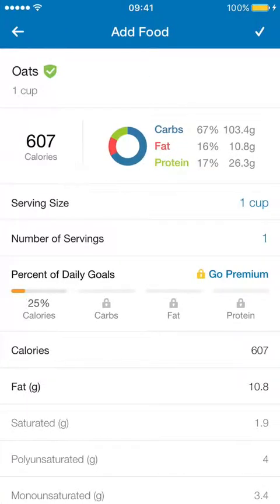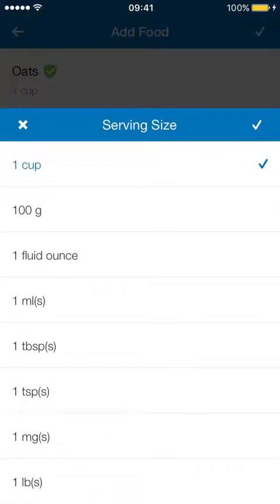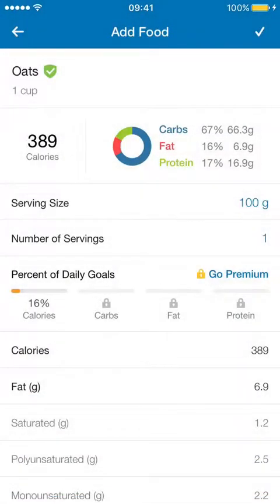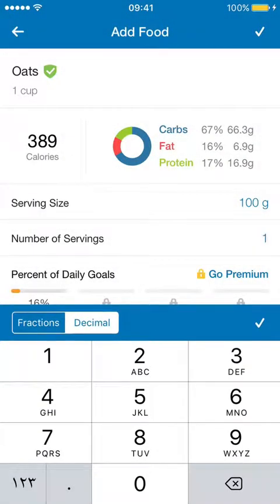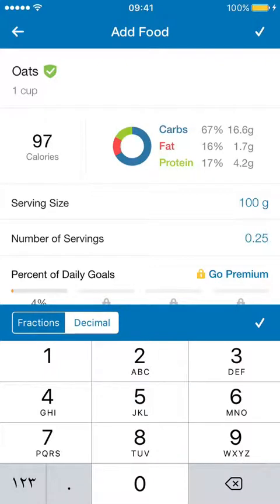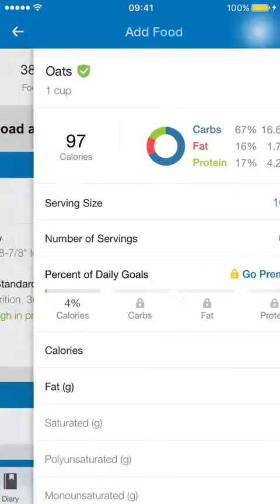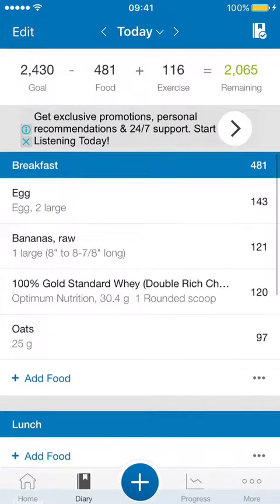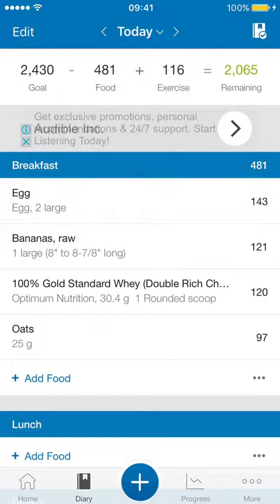I'm going to change the serving size because I didn't measure it via cups. I measured it via grams. So I could either do this by 100 grams or 1 milligram. Oh, no, I'll go 100 grams, sorry. Okay, so it wasn't 100 grams that I used. It was 25 grams of oats. So I put 0.25 for the decimal, and tick and tick. Yep, so now it's added 481 calories.